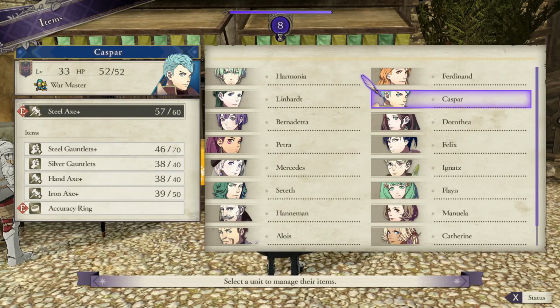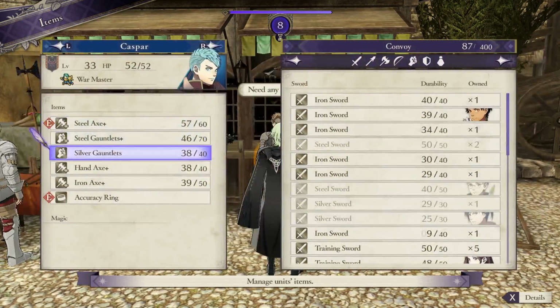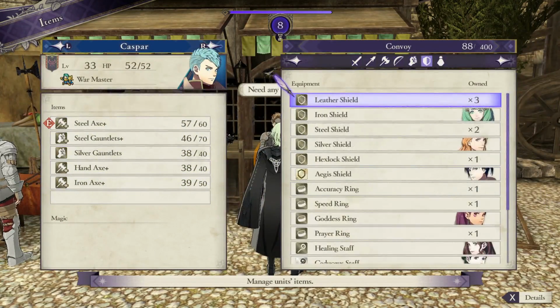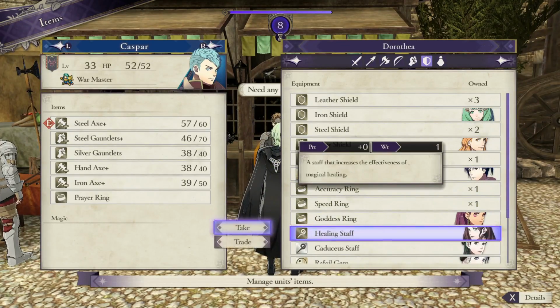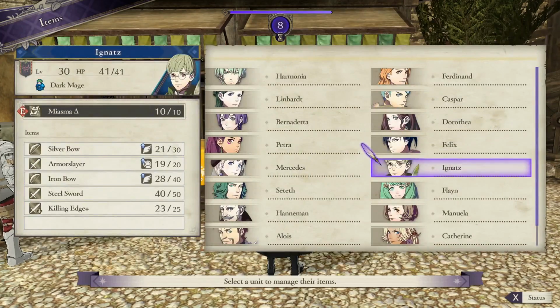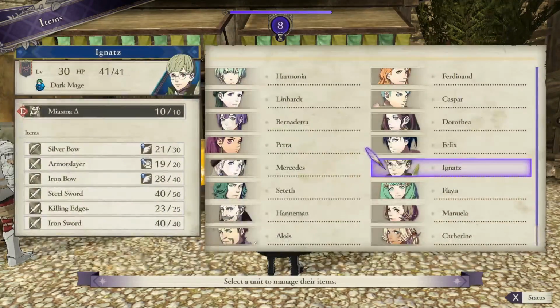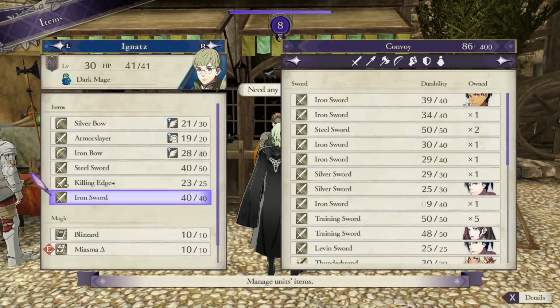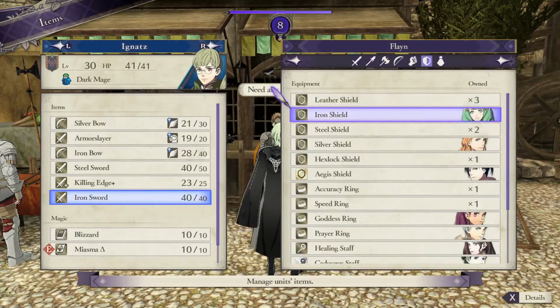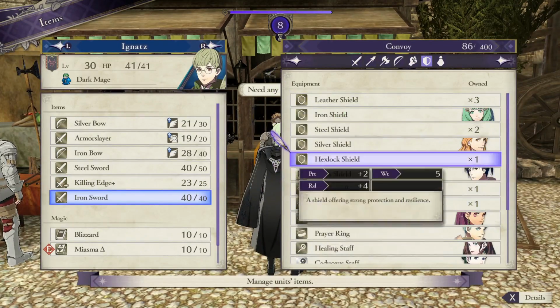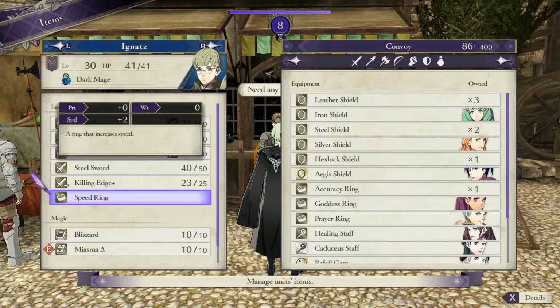Instead of accuracy, I could have you restore some HP each turn, Caspar. Is what I could always do. Like that, I guess. And Ignatz here. Whoops. Whoopsie doopsie. Let's see here. Yeah, you're probably already decently fast, so this could make you even faster.